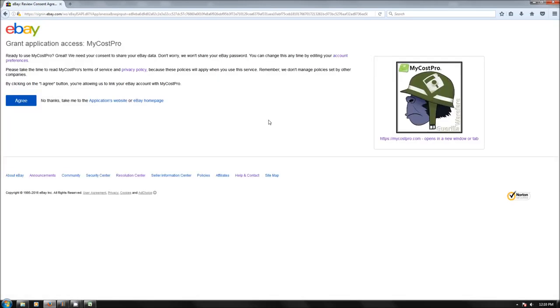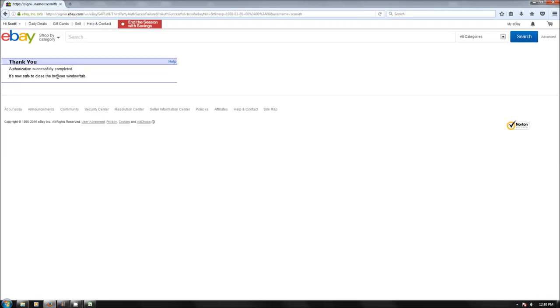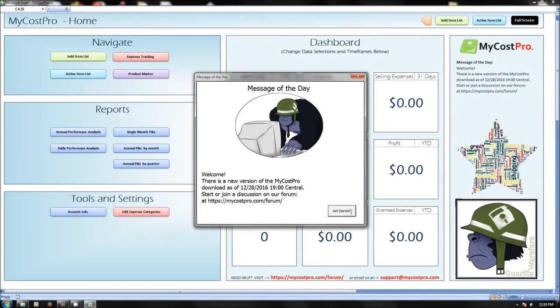And I clicked sign in, and here's where it's saying grant application access, MyCostPro. You ready to use MyCostPro? Great. You can read all that. You can click agree, and it says thank you. Authorization successfully completed. It is now safe to close the browser. So once you close the browser, click get started.